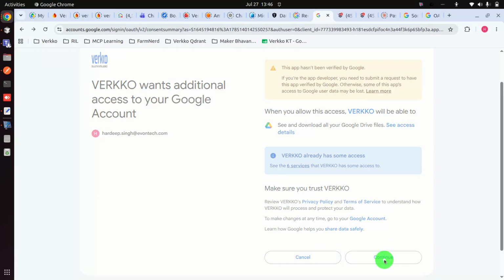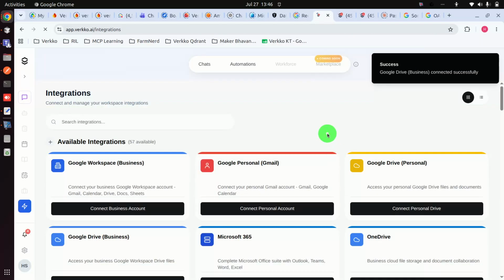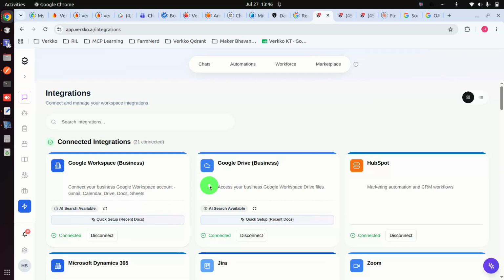Then we click on continue, and the application will connect to these scopes again. So that is how we are using the scopes on the application. These scopes are used when the automations are created, or while doing the chatting, the user can choose the file and go ahead. So that is how we are using the Google OAuth application scopes. Thank you.